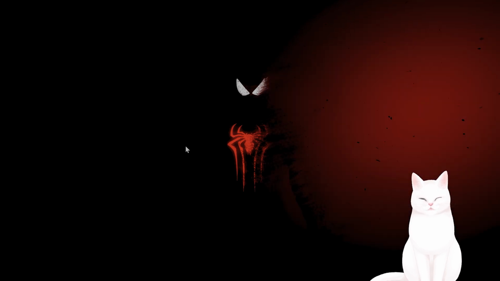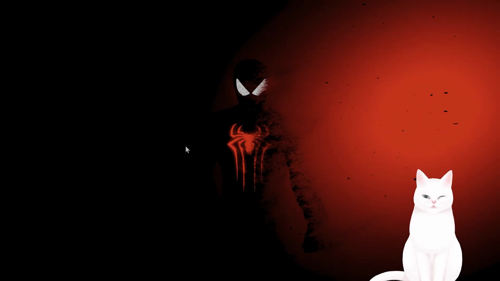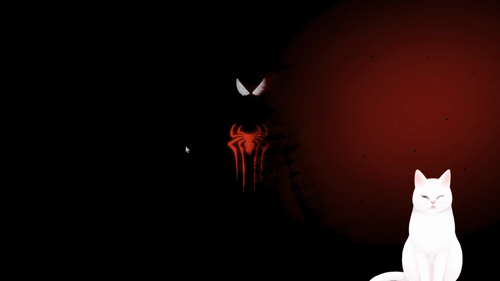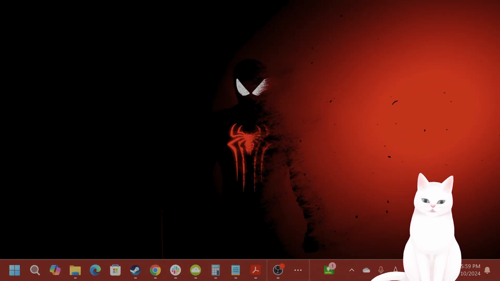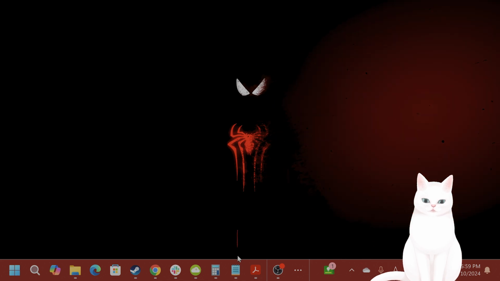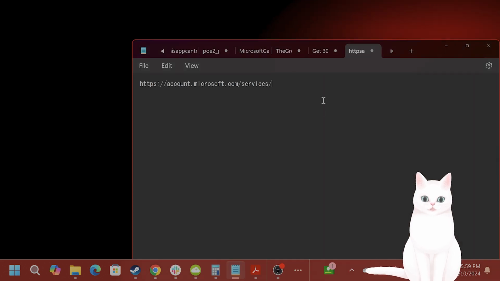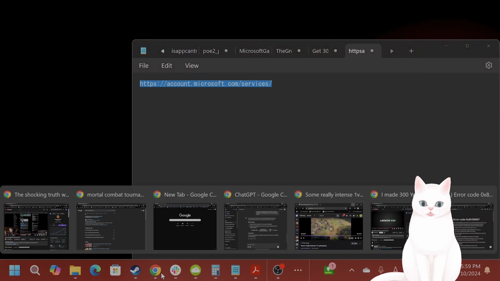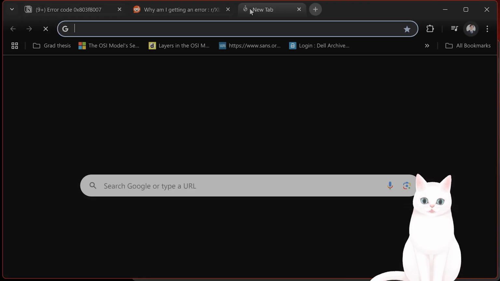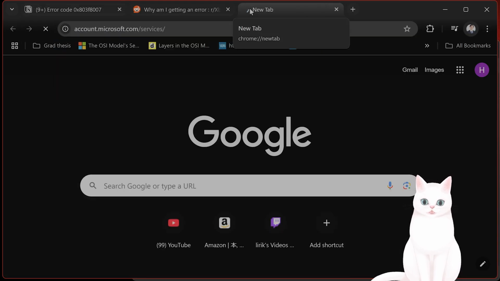This indicates that your system cannot verify the ownership of the game, often due to subscription issues or account discrepancies. So first step is to verify that you are actually logged into the correct account, because if you're not, it's not going to work. So go to account.microsoft.com/services. Go here.